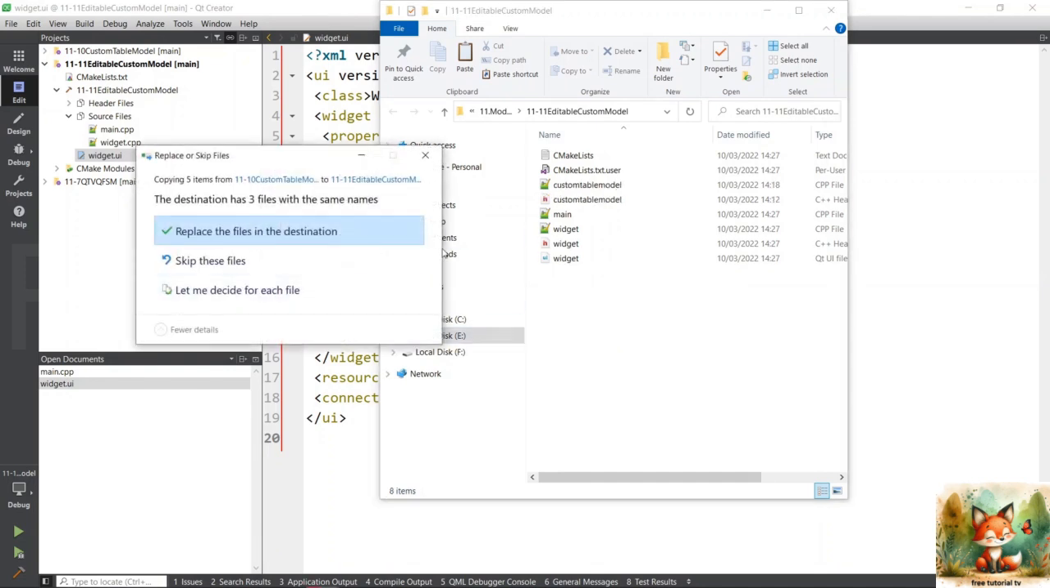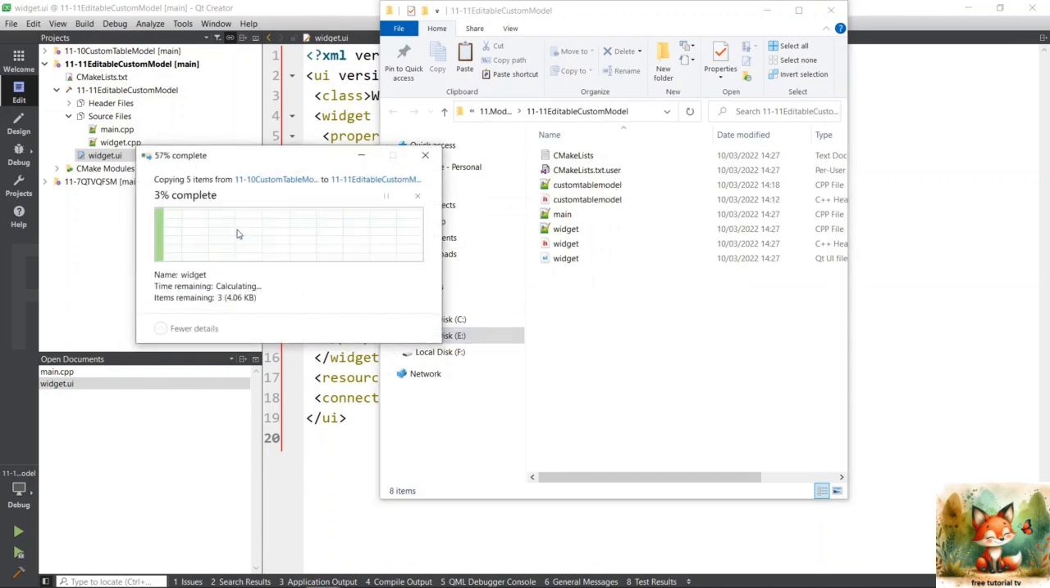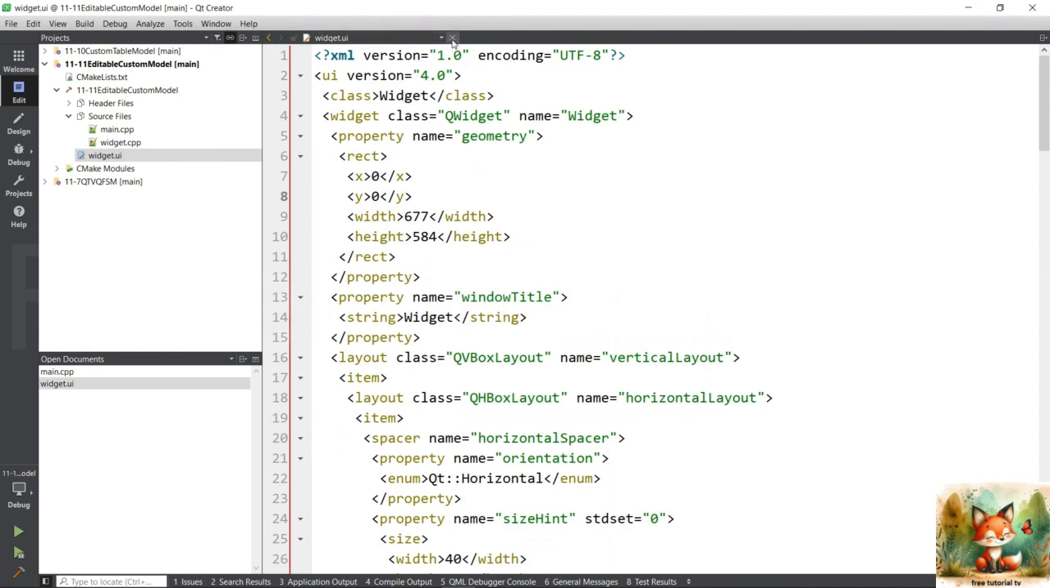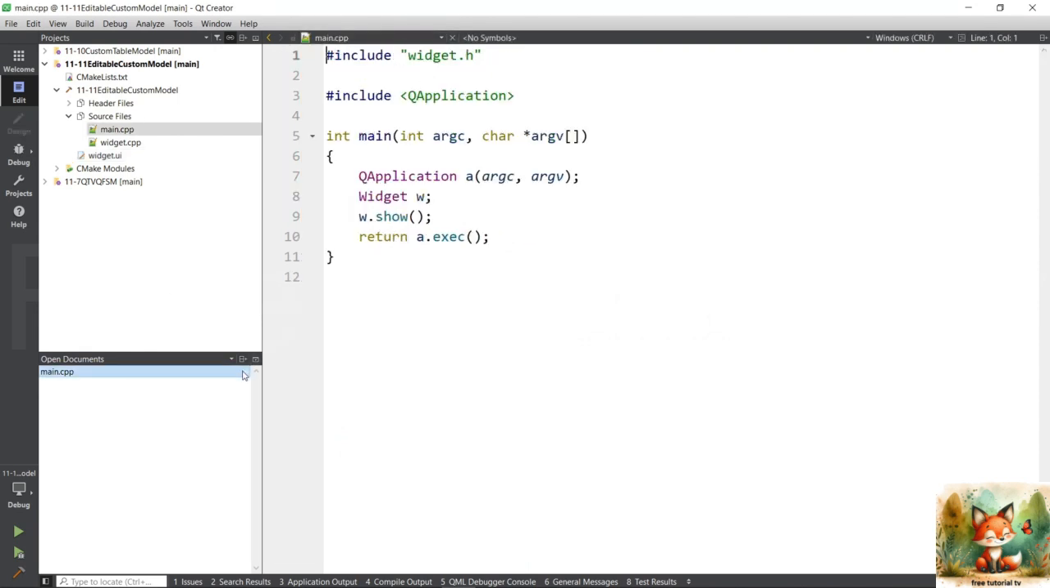It is going to say that some files are already available. I am going to replace them. And now the file widget UI has been changed on disk. Do you want to reload it? Yes, I want to reload everything. So let's close this here and close the main file.